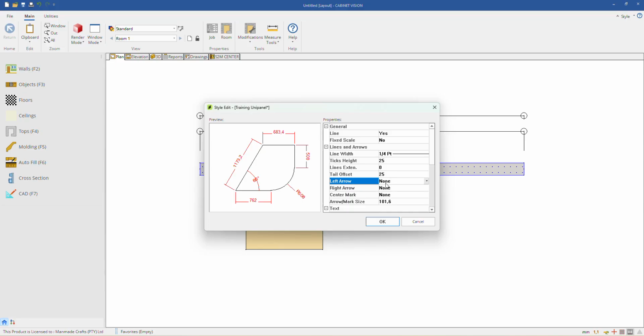Then we have left arrow and right arrow. So I can go and add little arrows to indicate where it starts and where it stops. You can select any one that looks good for you. There's quite a few. Why do they have so many?